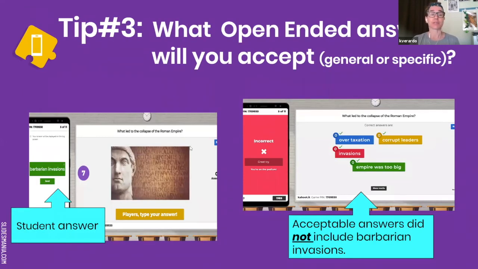Open-ended, that's also something too. With the open-ended, you need to figure out, do you want to accept general answers or specifics? I taught history for 18 years, so this was an easy question to type. What led to the collapse of the Roman Empire? There are at least 15 different answers, but for this one, there were only 4 that were acceptable. So that's something to consider when you do open-ended. You're going to have to narrow down what would be acceptable, and maybe write your question in a more detailed manner.